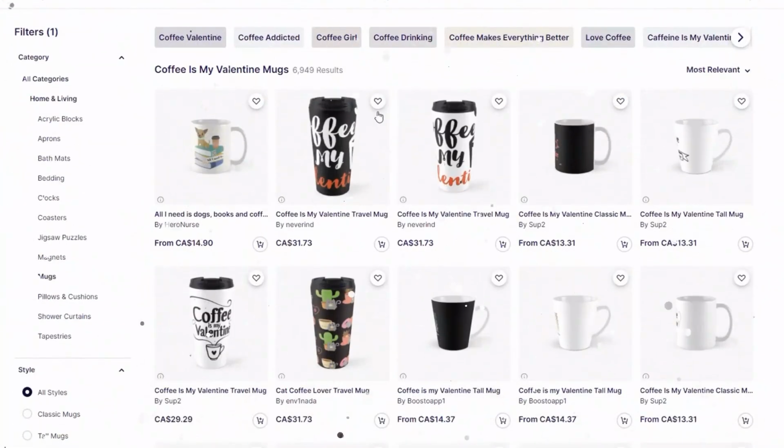Collaborate with other artists. Collaborating with other artists is a great way to expand your audience and get more views to your Redbubble shop. Partner with other artists in your niche to create a joint product or to cross-promote each other's work. Offer discounts. Offering discounts is a great way to incentivize buyers to purchase your products. You can offer discounts through your Redbubble shop or through your social media channels.